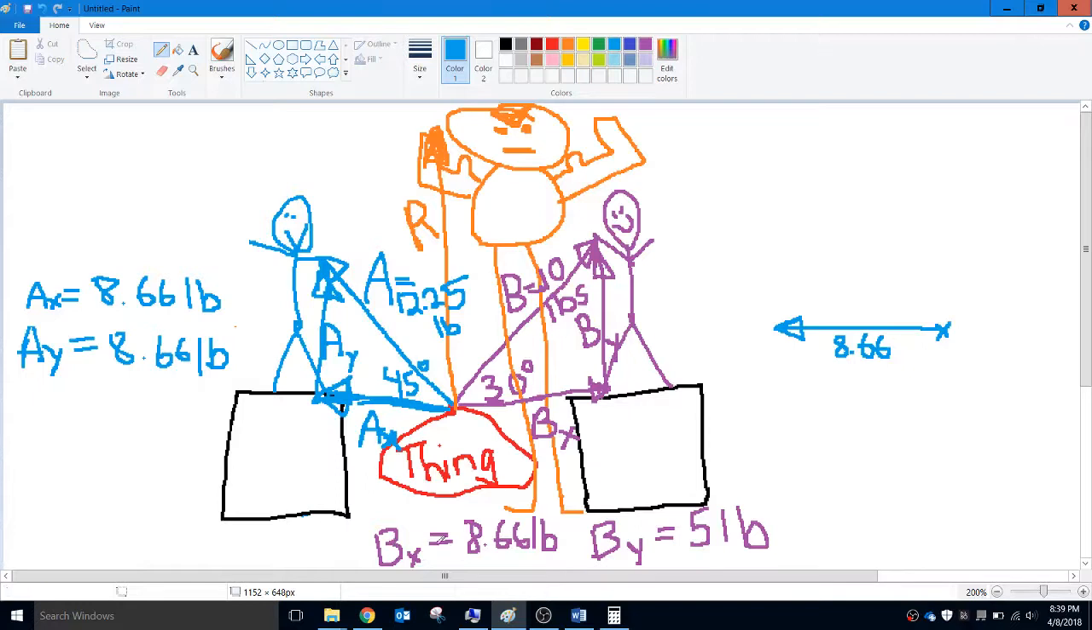Let's go ahead and go to BX for our next vector. We're not going to quite put them right on top of each other so it doesn't get too confusing, but imagine that they are on top of each other. BX is actually the same size, and it goes from right here, 8.66 in this direction.